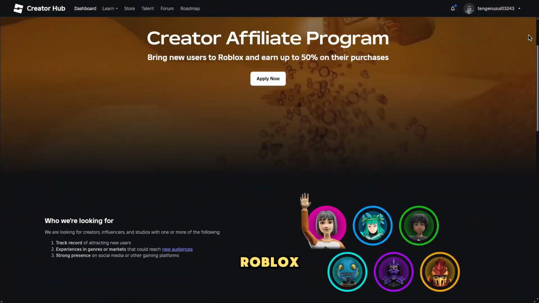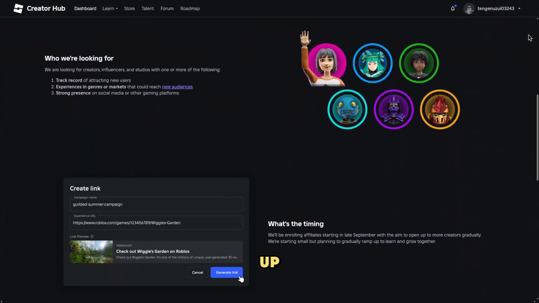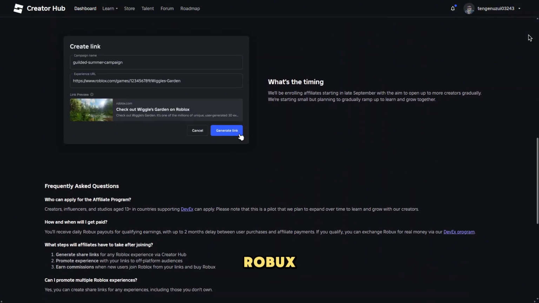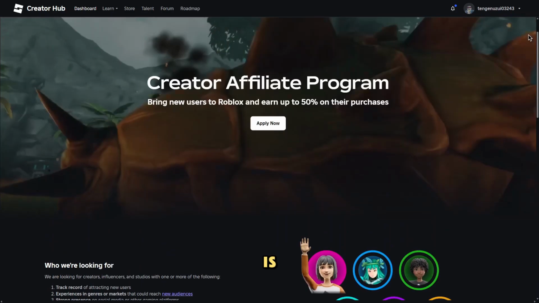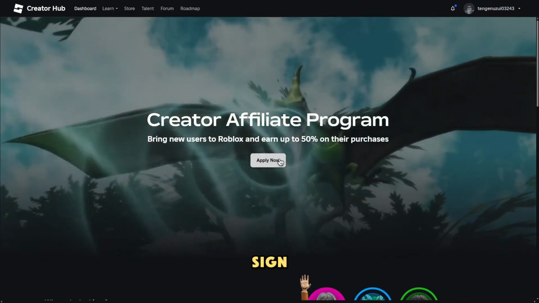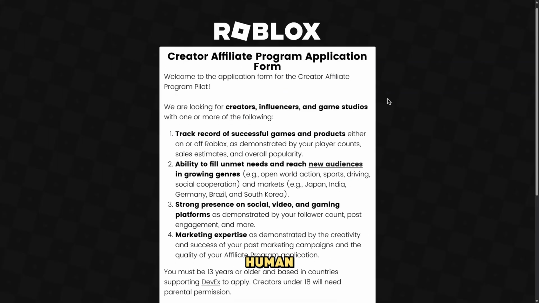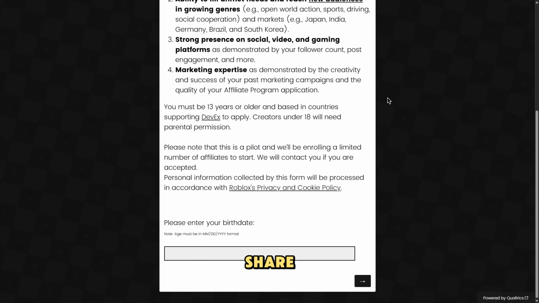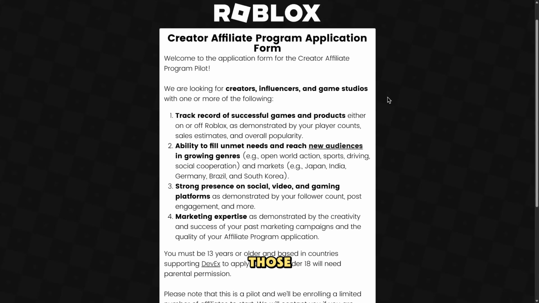Step 2, join the Roblox affiliate program. Next up, we've got the Roblox affiliate program. This is a legit way to earn Robux for free. All you gotta do is invite your friends to Roblox. When they sign up using your link and make a purchase, you get rewarded with Robux. No human verification required. Just share that link and start stacking up those Robux.